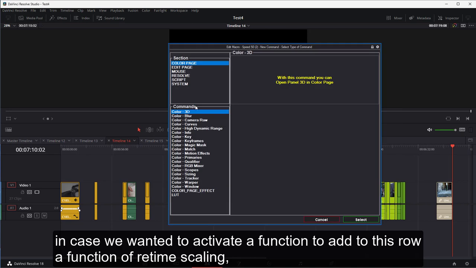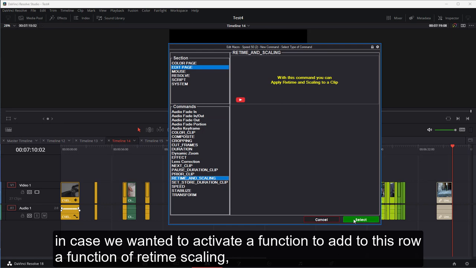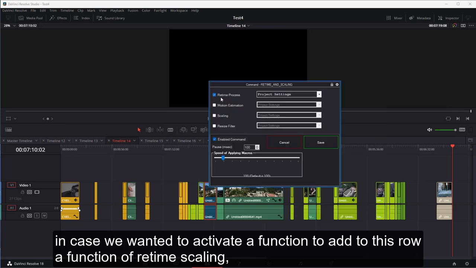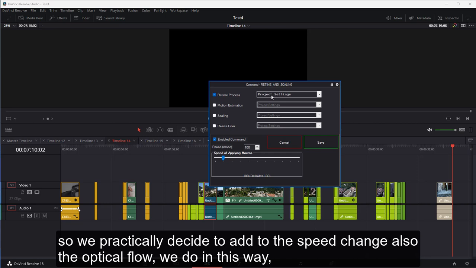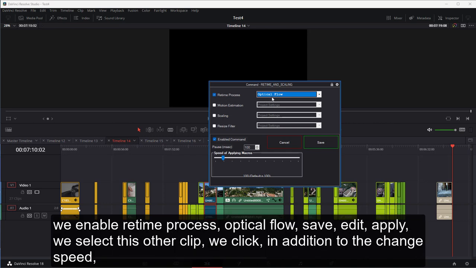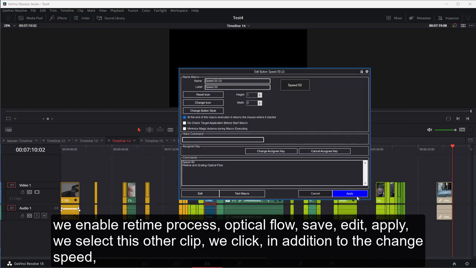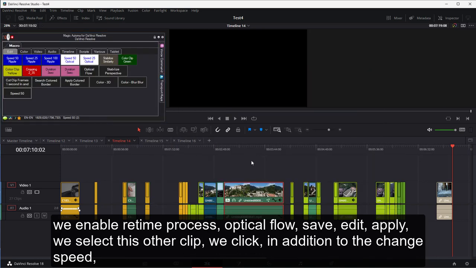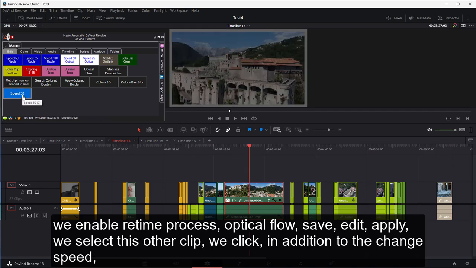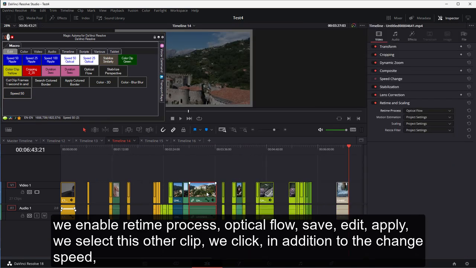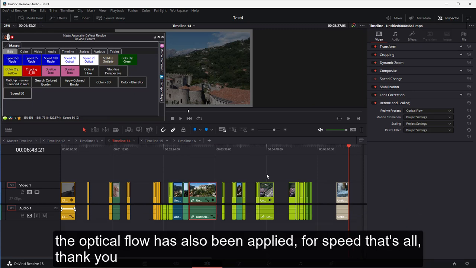In case we wanted to add to this row a function of retime scaling, so we practically decide to add to the speed change also the optical flow, we do it in this way. We enable retime process, optical flow, save. We select this other clip, we click. In addition to the change speed, the optical flow has also been applied.